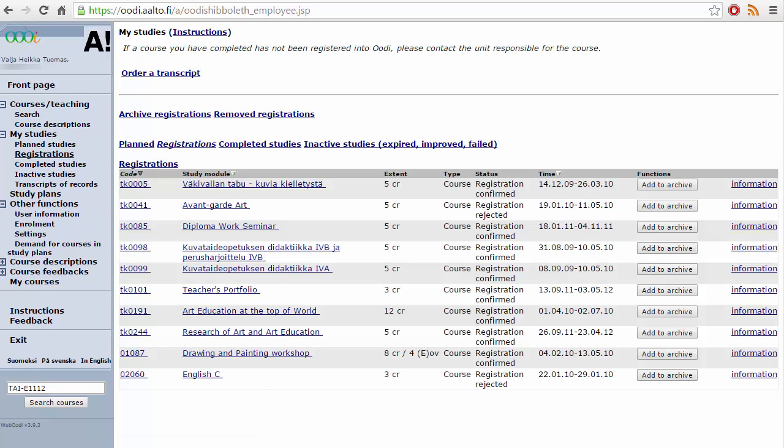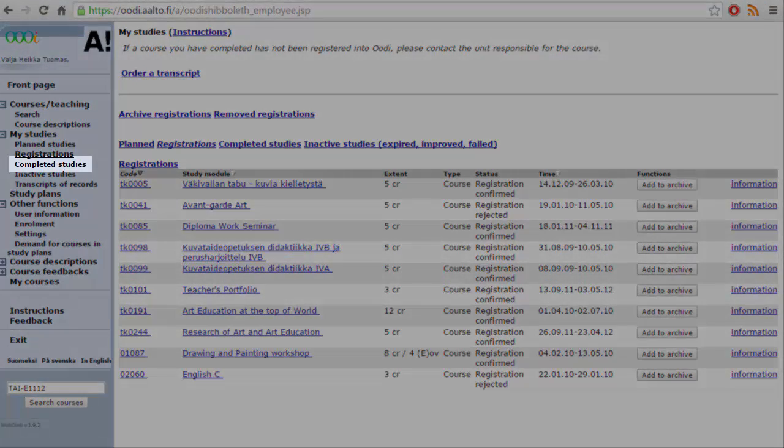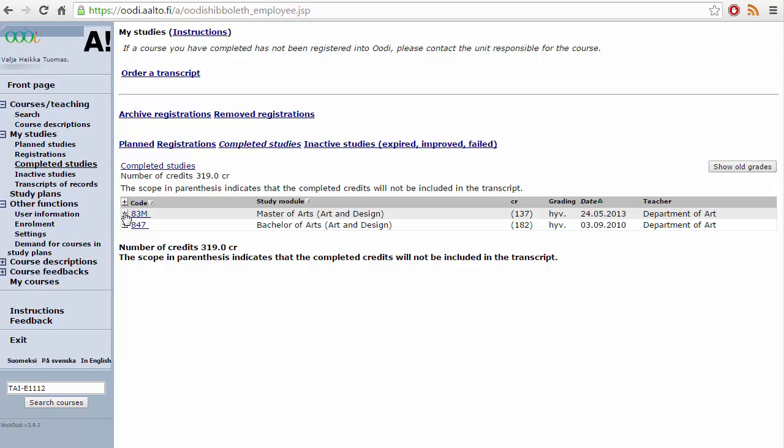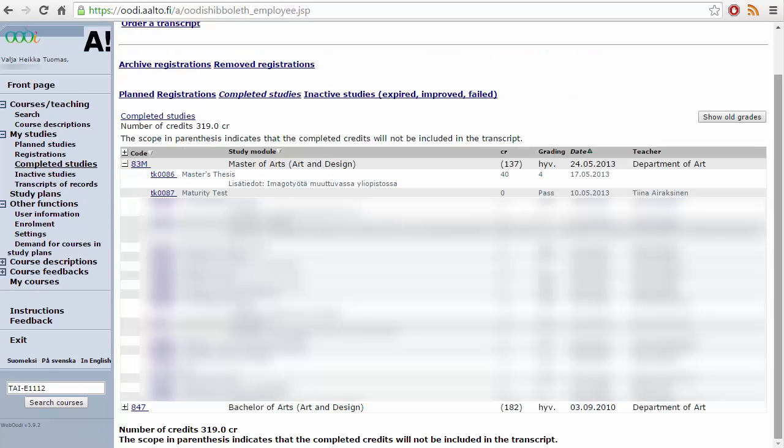After participating in the course, you should check your completed studies for credits. On this listing, you can see all the courses you have completed. You can see the course, the credits, and the grade for the course. Please check your studies at least 2 times a year. If you're missing some courses, please be in contact with the actual teacher who taught you.